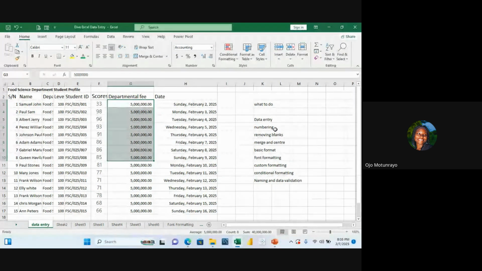So we've done our data entry, we've done the numbering, we've done removing blanks, we've done merge and center, basic font formatting, and now custom formatting. That's where we went to that place. So there's more about custom formatting. So I would actually love us to do more research on that. There's a lot of things in custom formatting, I must say. For instance, we want to do that of phone number.